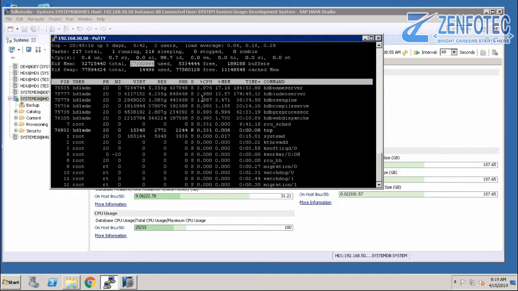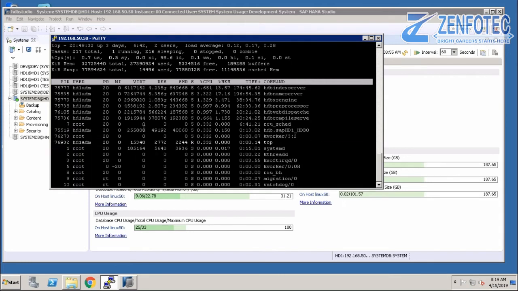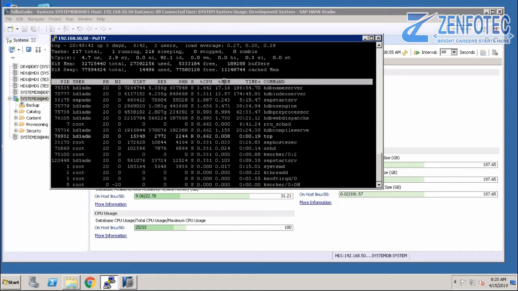If you see here, these all are the processes. This is the HANA processes, and this is the non-HANA processes. These all use your memory and CPU. This is the CPU, and this is the memory part. Here you can see that.